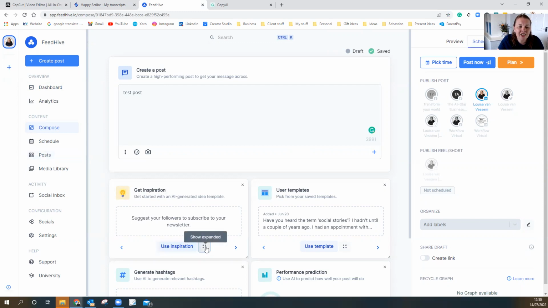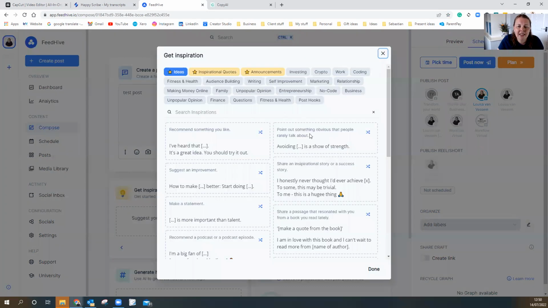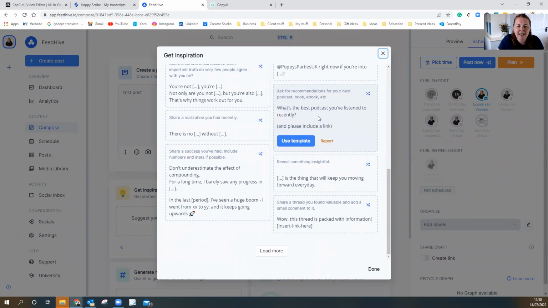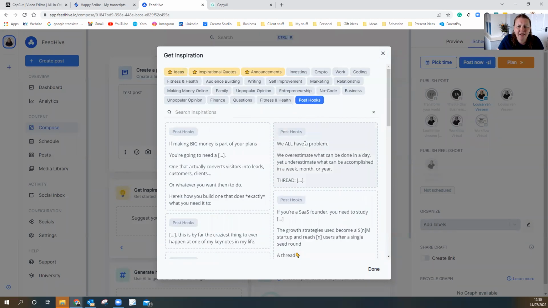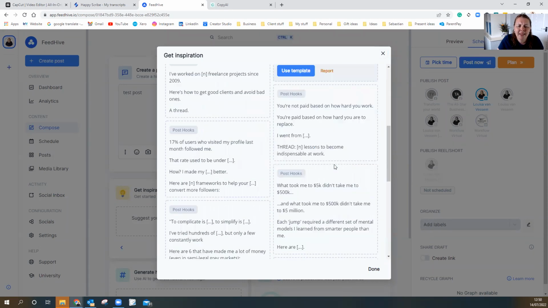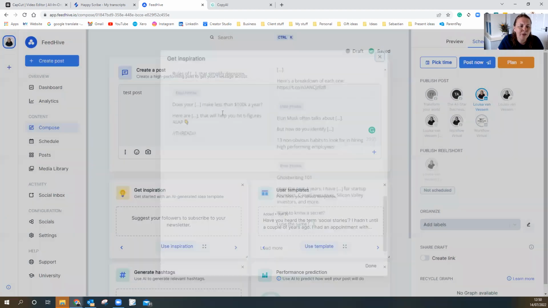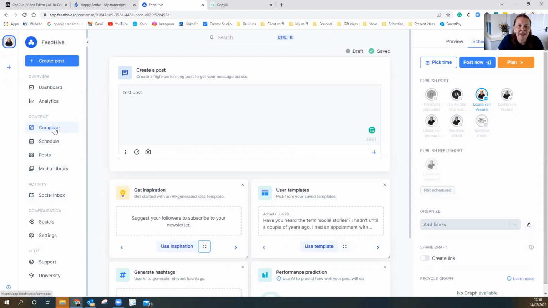You can get inspiration from it, so there's loads of different ideas to get you started. So if you're feeling a little bit stuck on what to talk about, this is brilliant. Like this post hook, we all have a problem. It's really cool. And then anything that I've maybe typed, sometimes I don't schedule it as such. I'll type it into here, but rather than posting it directly into LinkedIn, I want to post it maybe onto Facebook at the same time.